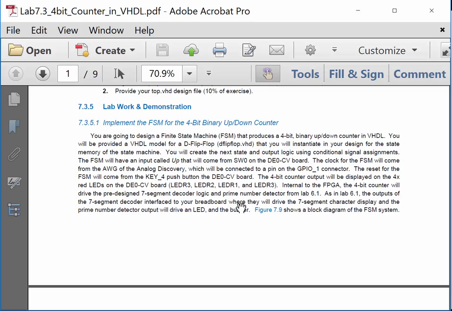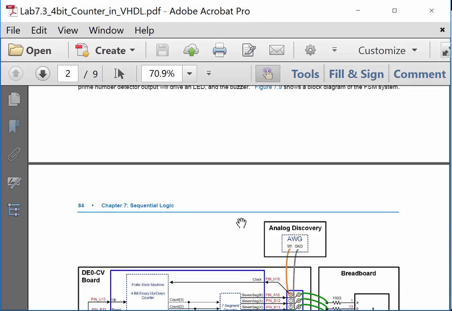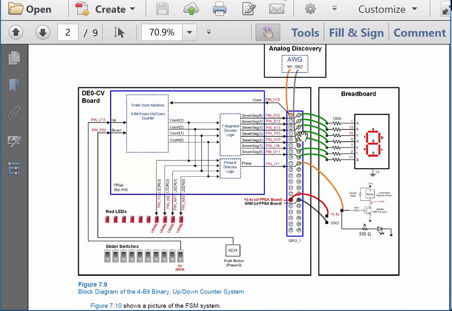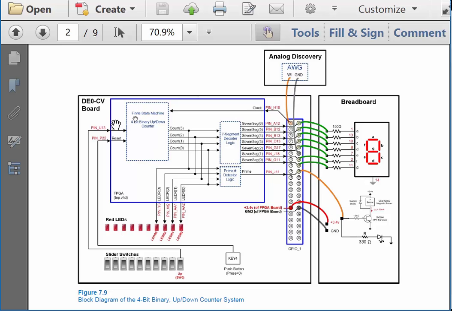So the first step is we have to design the logic for it. Okay, so let's take a look at the block diagram for this. So this is how everything is going to work in this exercise. If you look at this block over here, this is going to be the DE0 CV, and on the FPGA you're going to have a finite state machine, which I draw as this dotted box. You're also going to have a 7-segment decoder and a prime number detector. Both of these are 4 input, and these are from prior labs, so we're going to use design reuse for those. This finite state machine will have an output which is a 4-bit vector.